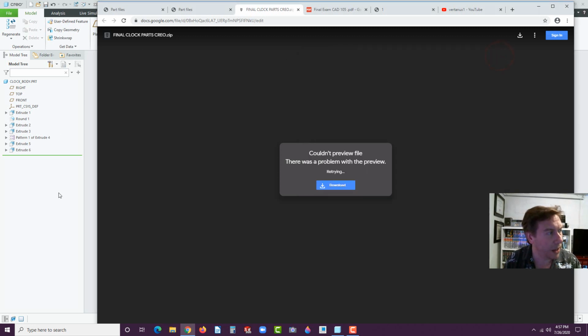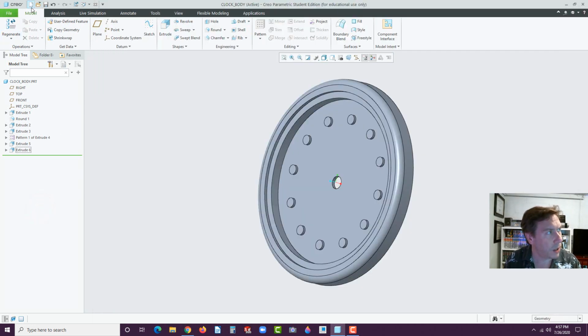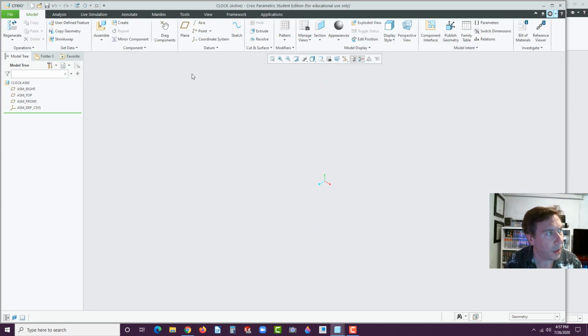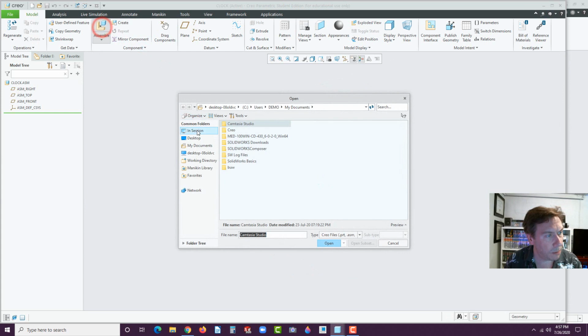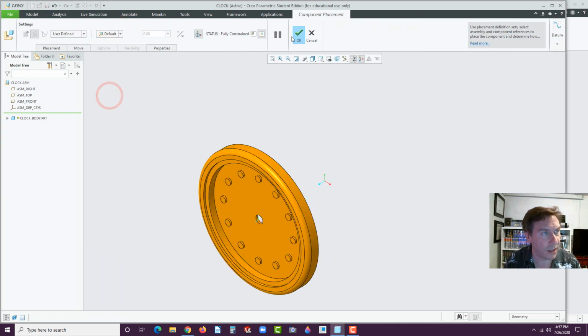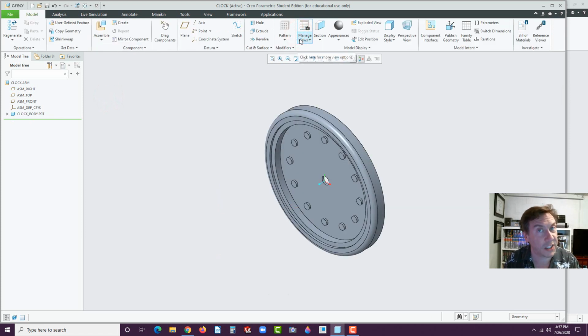All right, now that we're here, we go to new, assembly, and we'll go ahead and call this just clock and hit OK. Now go to assemble, and you could go to in session to find your clock body. Click on that. And remember, instead of automatic, go to default. Otherwise, you'll have problems getting the section view later on.